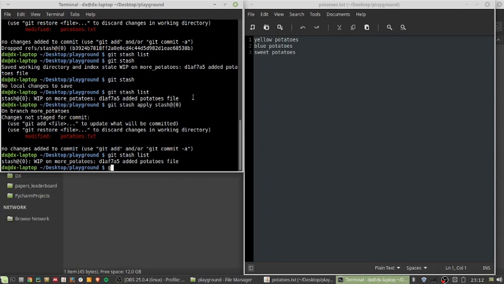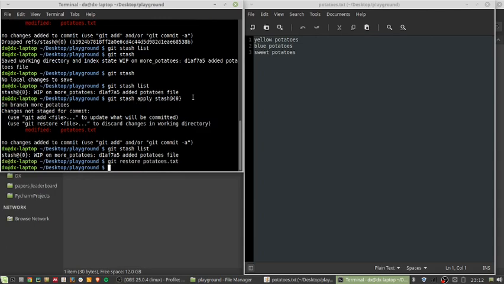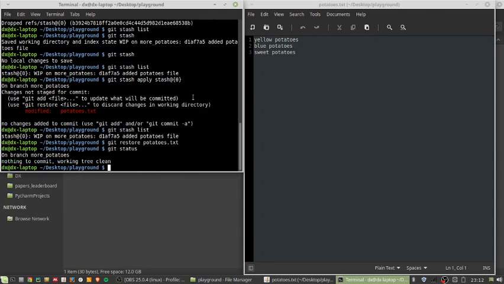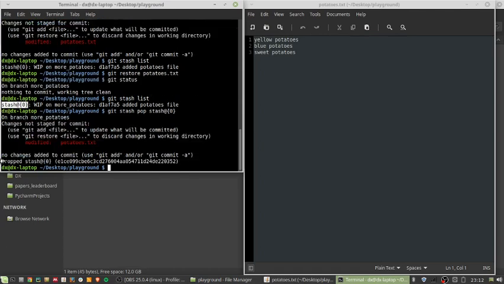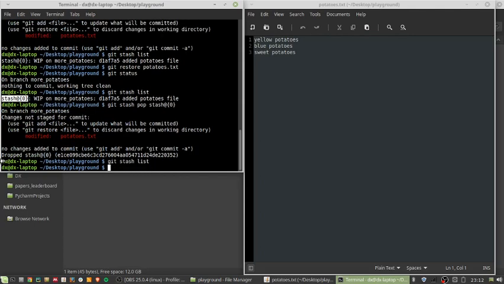Now I'm going to restore the file again, so get rid of those changes. I have them on the stash, so it's fine. It's in the stash list, and I can actually use pop with an argument if I remember correctly. Let's see if it works. Yeah, it works. And if I look at stash list, it's empty.